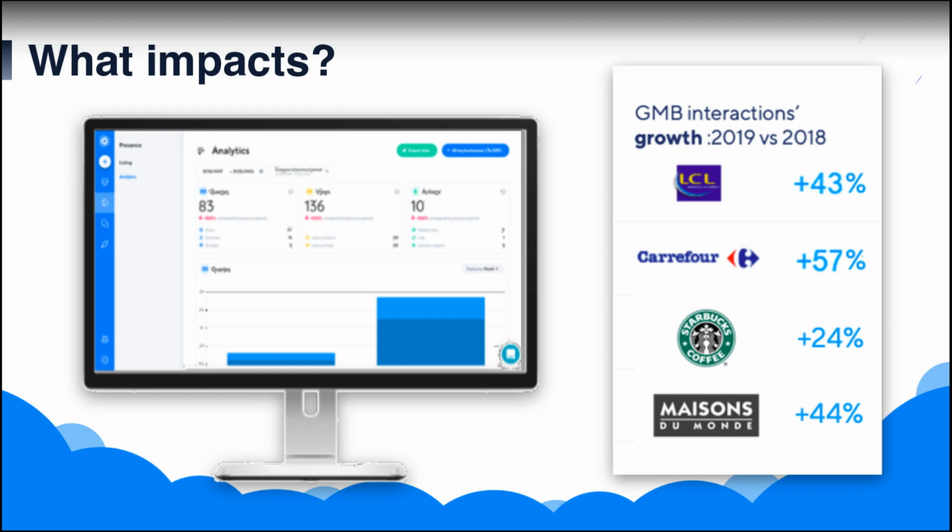Let's take the example of companies such as LCL or Carrefour, which have been tracking their KPIs since between 2018 and 2011. They have seen customers' interactions progress up to 57%. This is a significant figure because we're talking about an increase over hundreds of thousands of interactions.